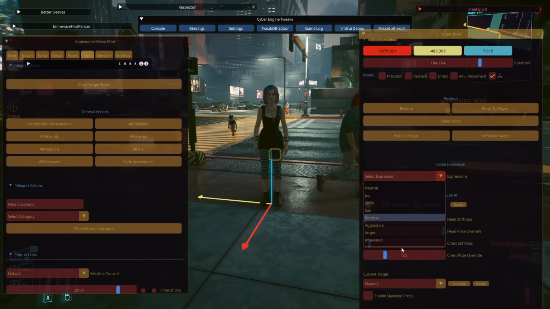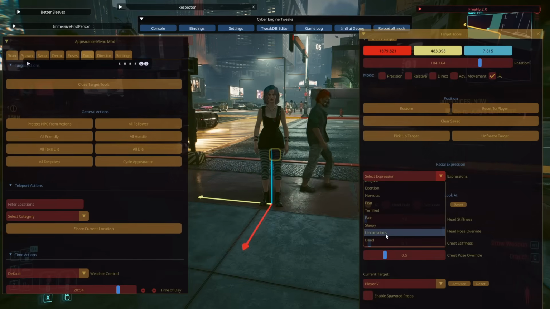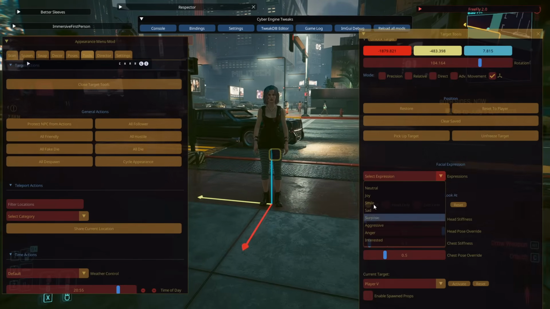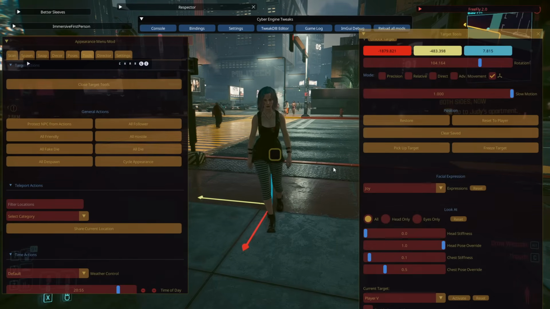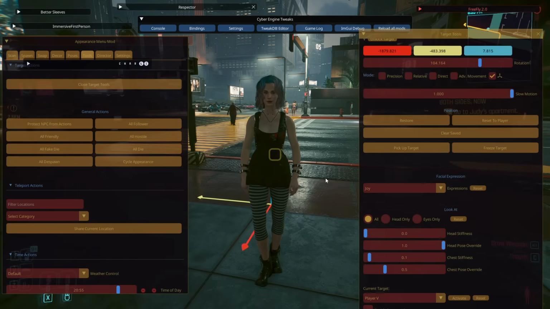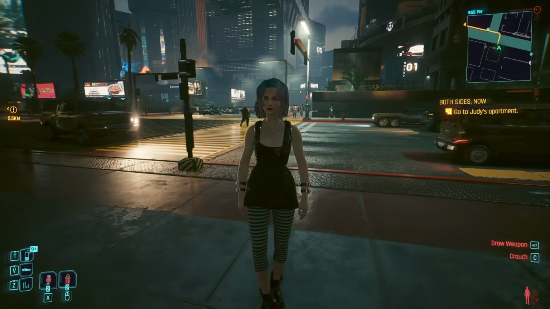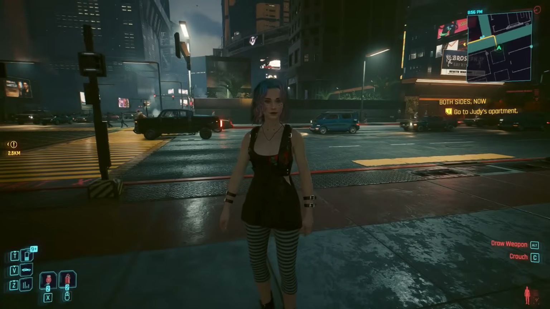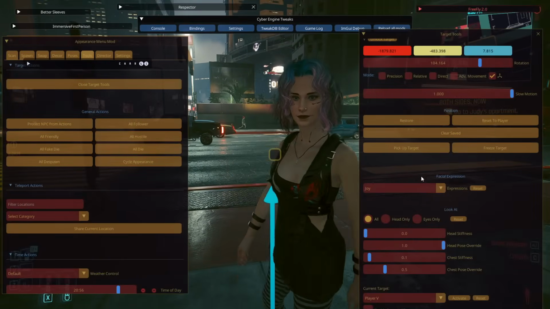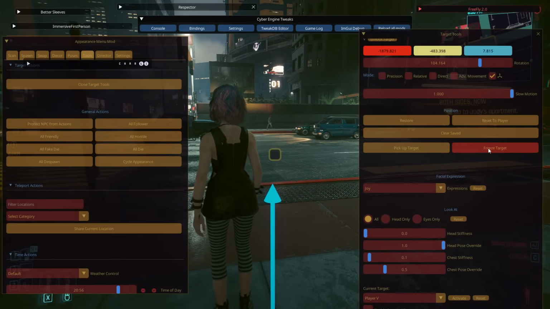Facial expressions, pretty self-explanatory. It will give you facial expressions that you can give her. The one that I use the most is joy. You can't see it right now. Oh, V, you bastard. She keeps moving, but I have to show the facial expressions. So, Fade, god damn it.